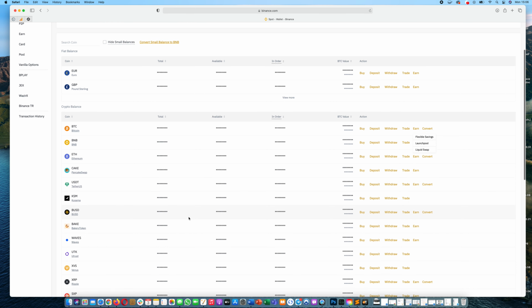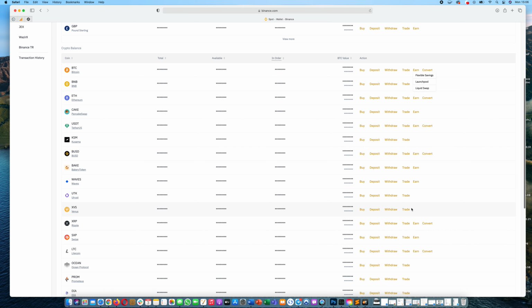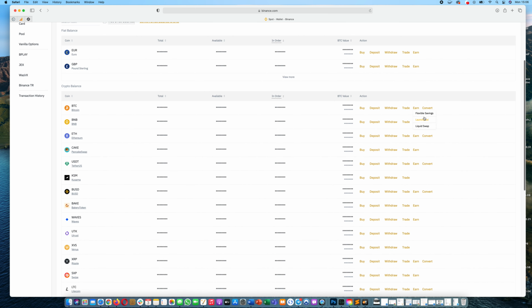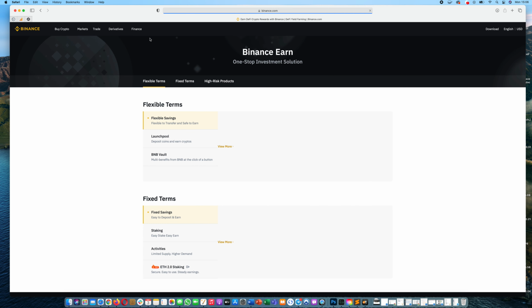And for some cryptocurrencies, you don't have that Earn button. For example, for Venus, you don't have that, and for some others as well. So that's also the easiest way to check if you are actually able to earn some interest on the cryptocurrencies that you are holding on Binance. However, let's go back to Binance Earn.